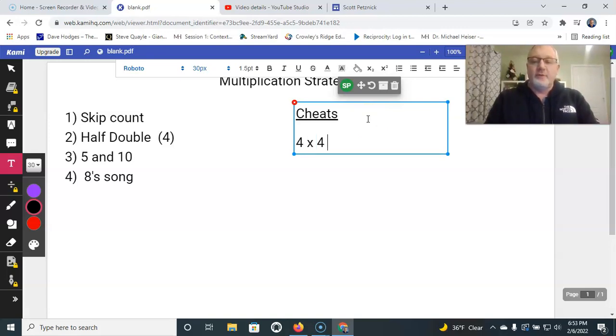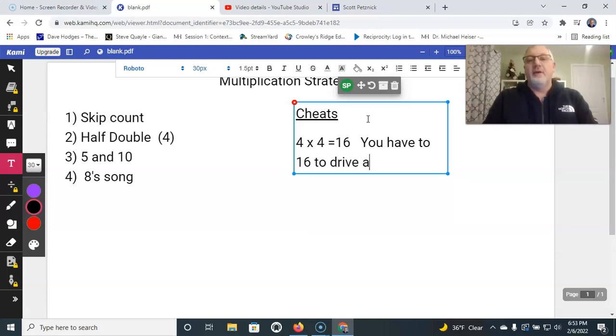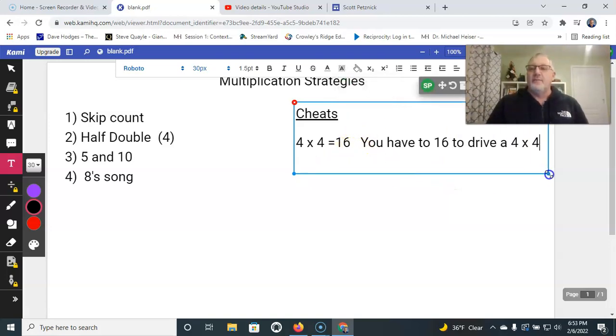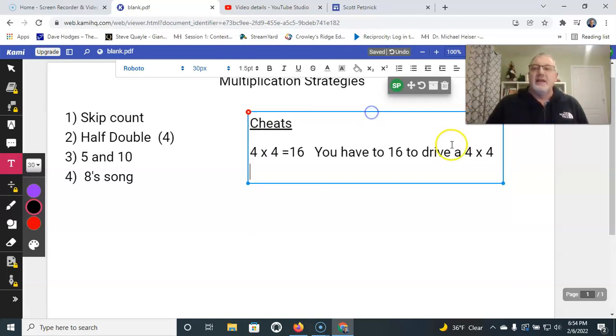4 times 4 equals 16. So what we teach them is you have to be 16 to drive a 4x4. Okay, you got to get the gist of what we're talking about here, is that you are teaching them some mnemonic devices, ways to remember what it is they need to know.